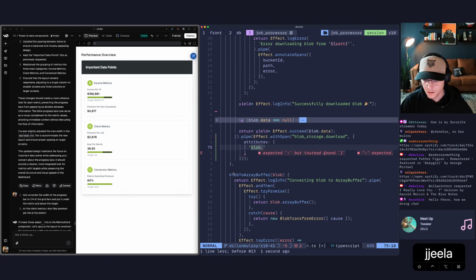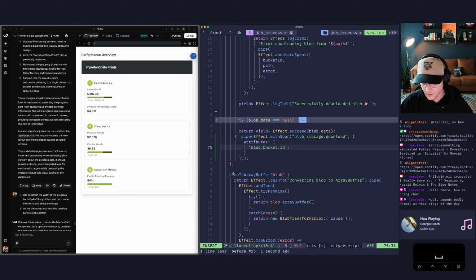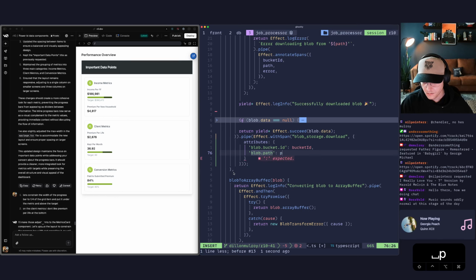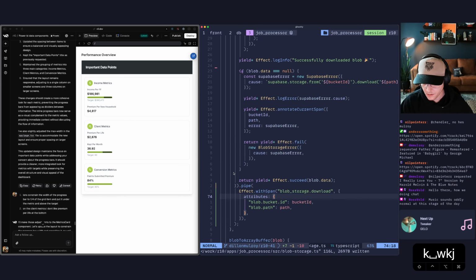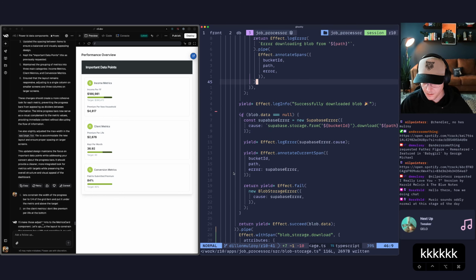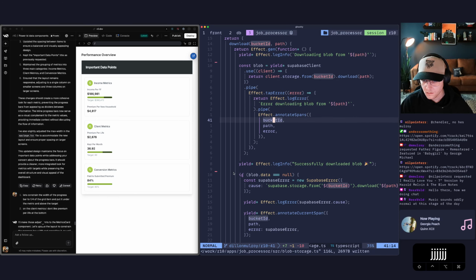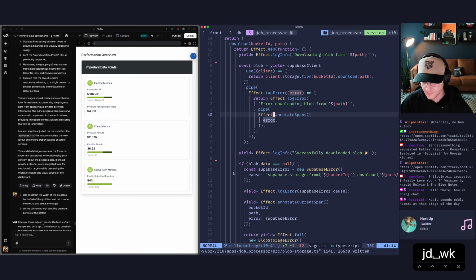Bucket ID and path. And that'll be bucket ID. And then we'll have blob.path. Okay. What else can we do in here? We really don't need those because we're already annotating. And this should really be flattened.